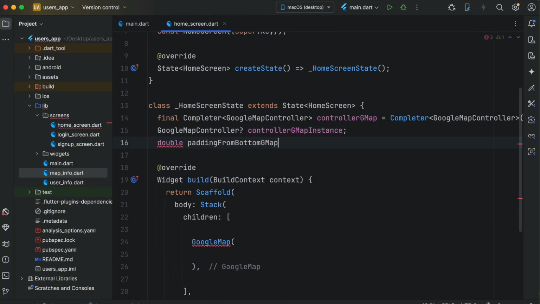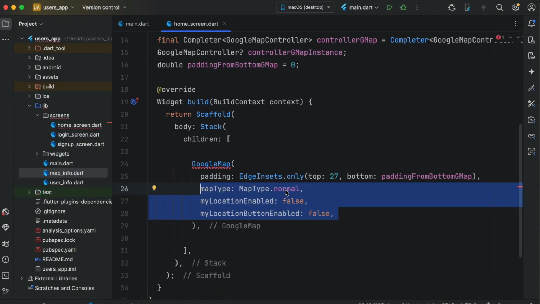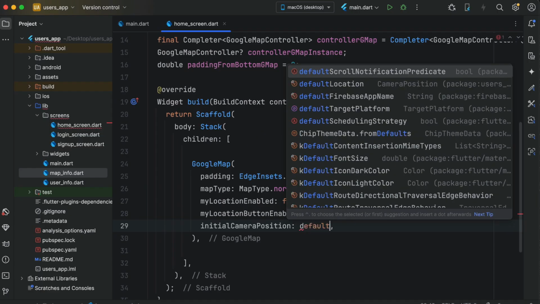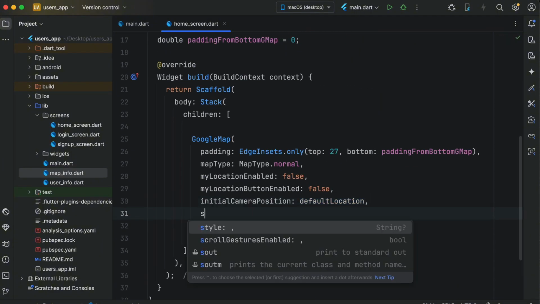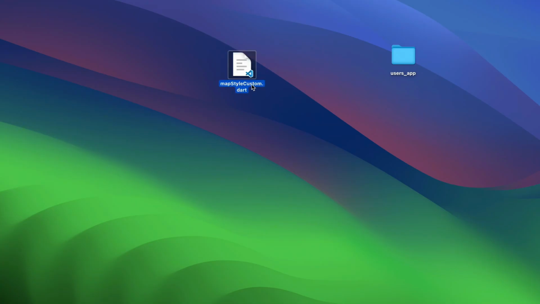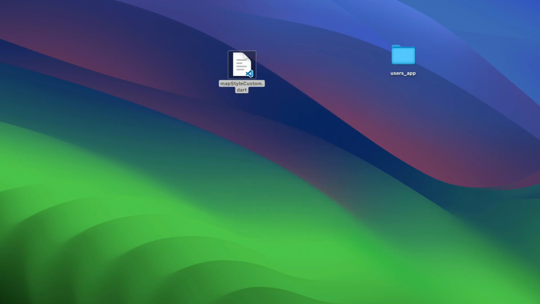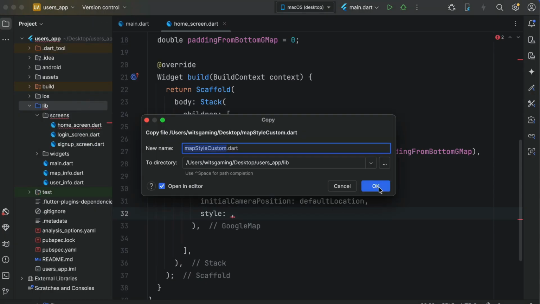Initialize a double data type padding from bottom for Google Map with 0, using which we will set the padding of Google Map from the bottom of the screen. The My Location enabled and My Location button are false because we will add our own custom marker. And then the initial camera position will be default and the style will be black theme. So I will provide this file. You can simply download it and then copy it and paste it inside the libs folder.